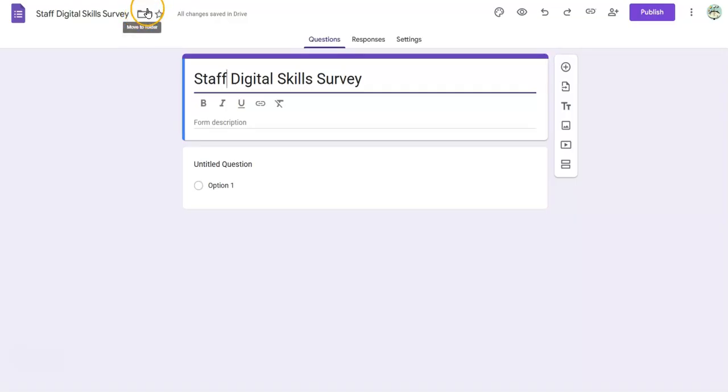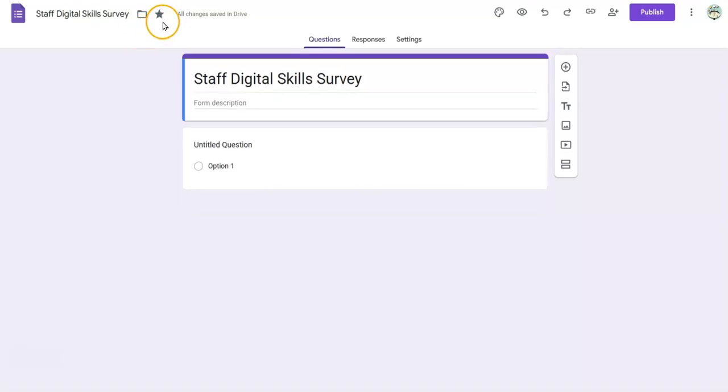Now, if you hover your mouse over this place, it says "Move to folder." That is, you can select a folder in which you want to save this form in your Drive. You can also tick this to say this is a high priority form, so that it will be available to you anywhere at any time. I will simply uncheck. And then we have a writing that says "All changes saved in Drive." So as we create our form, whatever we are doing is being saved in our Google Drive in real time, so that you don't lose anything.